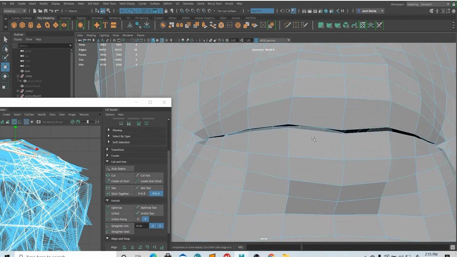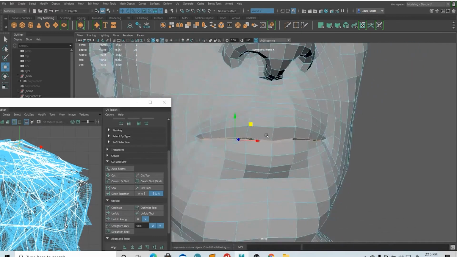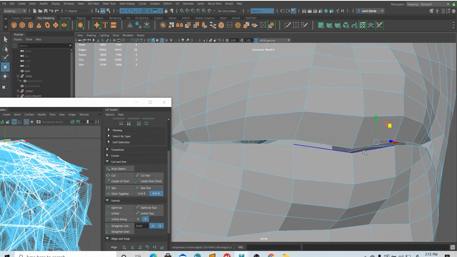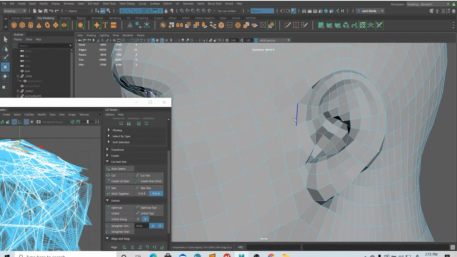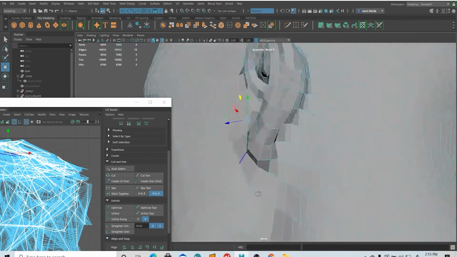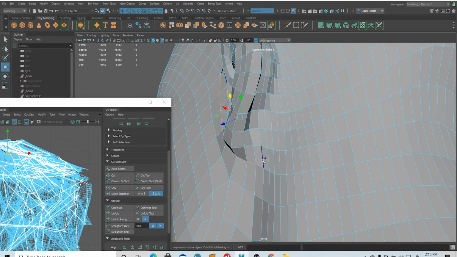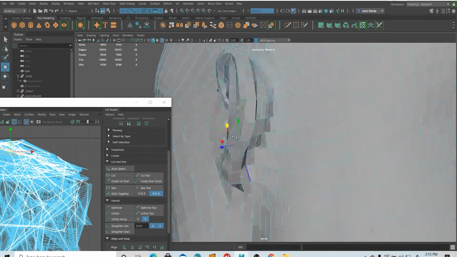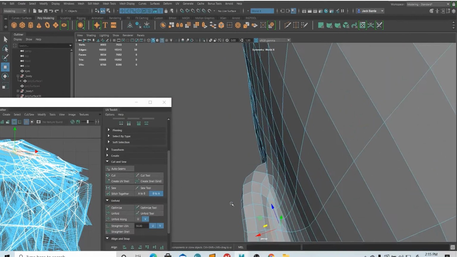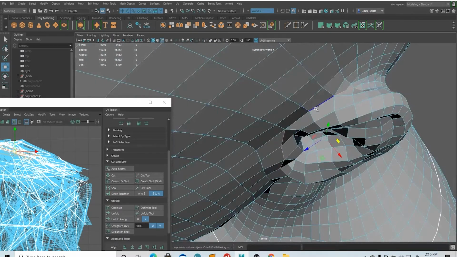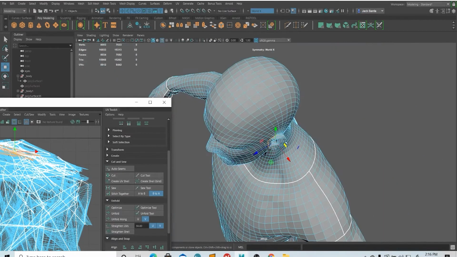And let's do the mouth. I'm gonna cut right here. Sometimes you might want to go deeper. You might want to go into here, but I'm just going to do it right here. And you're going to want to do the ear. Up. And keep going all the way around. And press cut.